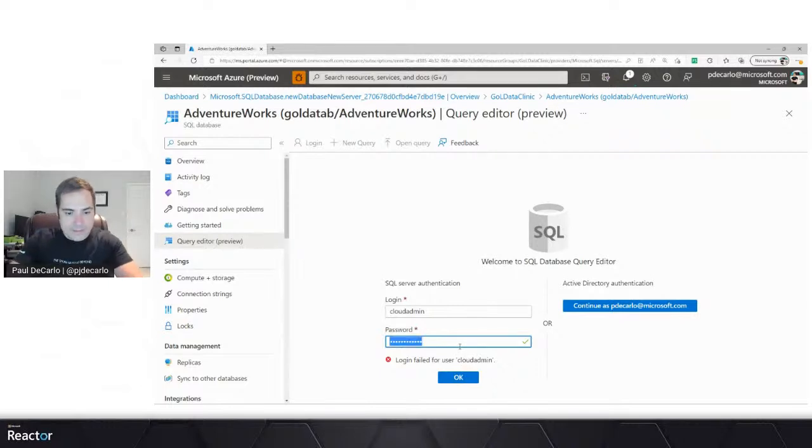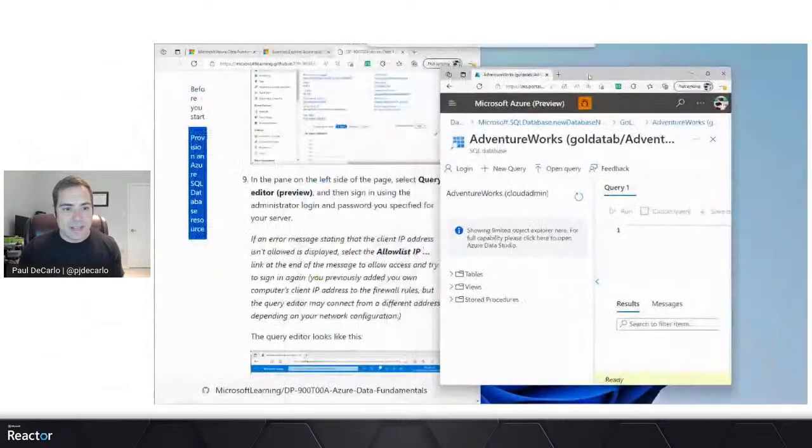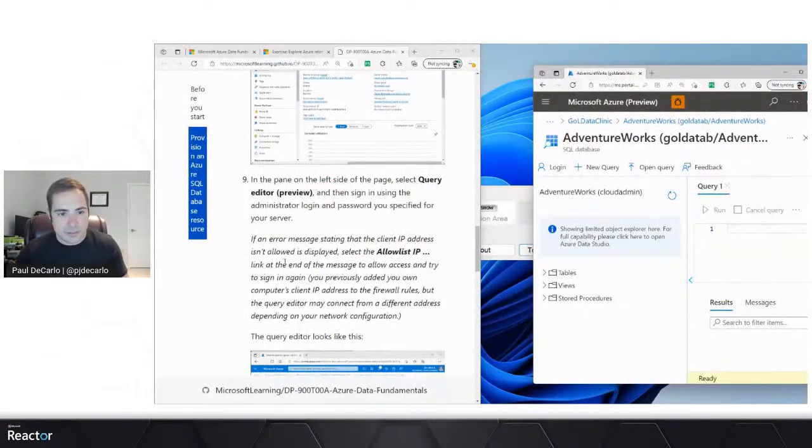Oops, looks like I may have mistyped that password. And now I've logged into my table. Now, if you haven't enabled your IP as we did during that security step previously, you may get an error message stating that the IP address isn't displayed. If you do get that message, you will want to go ahead and enable that.